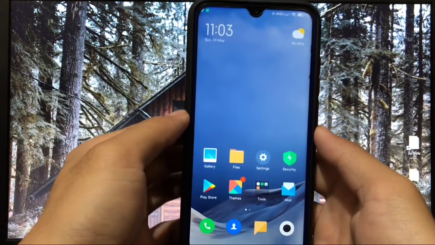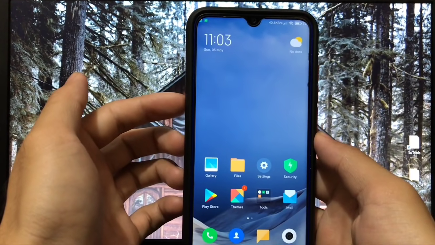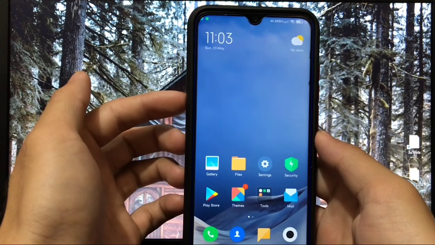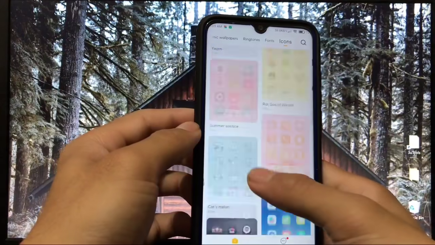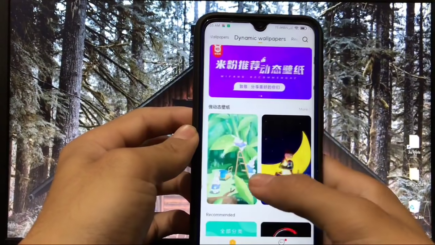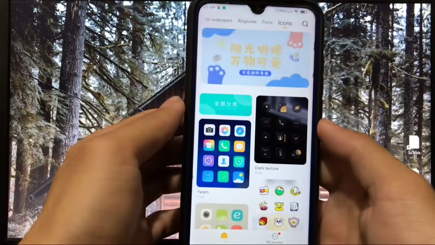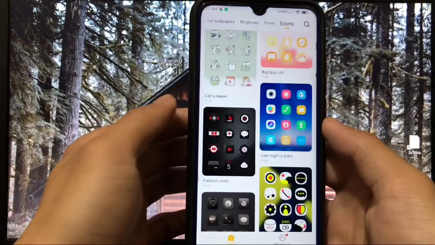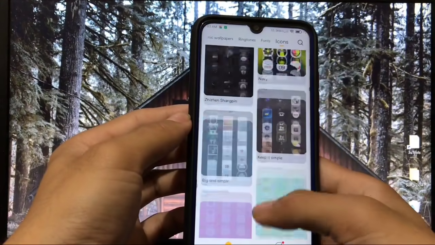Okay, as always I will start with the home screen. At the home screen, the default theme which you get here is, I think, called Limitless. You can use this theme whenever you want, and also there are a lot of options in theme center like themes, wallpapers, dynamic wallpapers, fonts, ringtones, icons. At last you have the option of icons where you can download any icon pack and apply that directly. That's a very good thing.